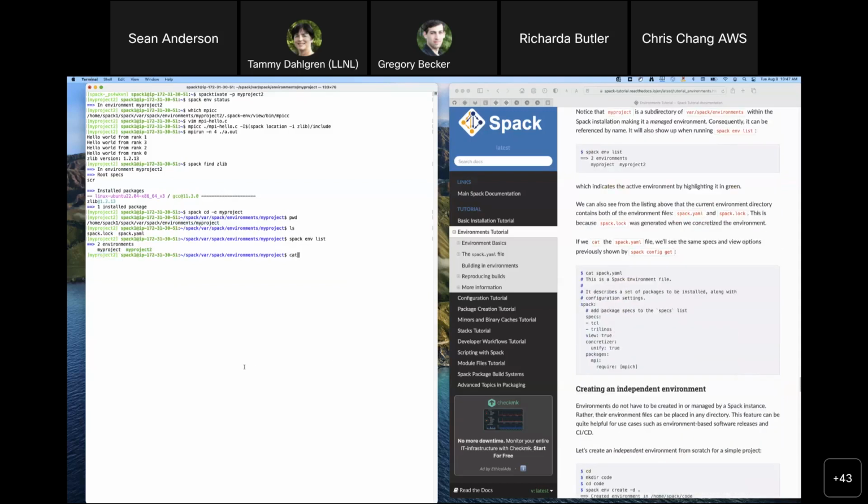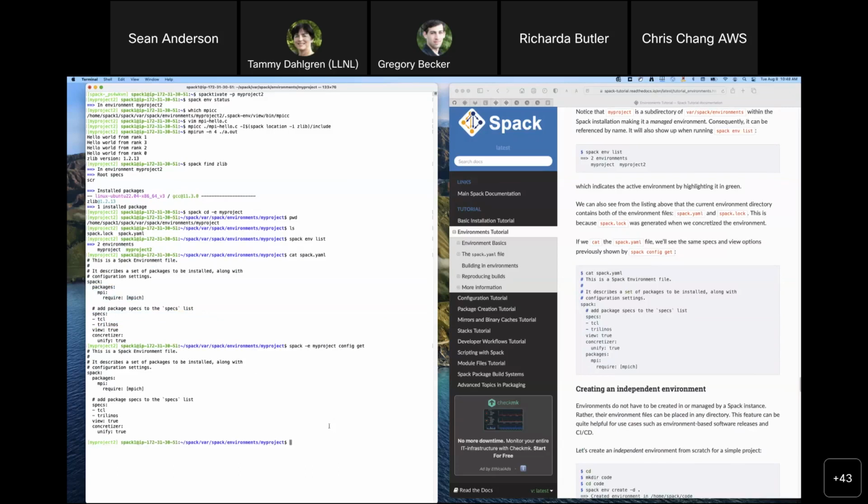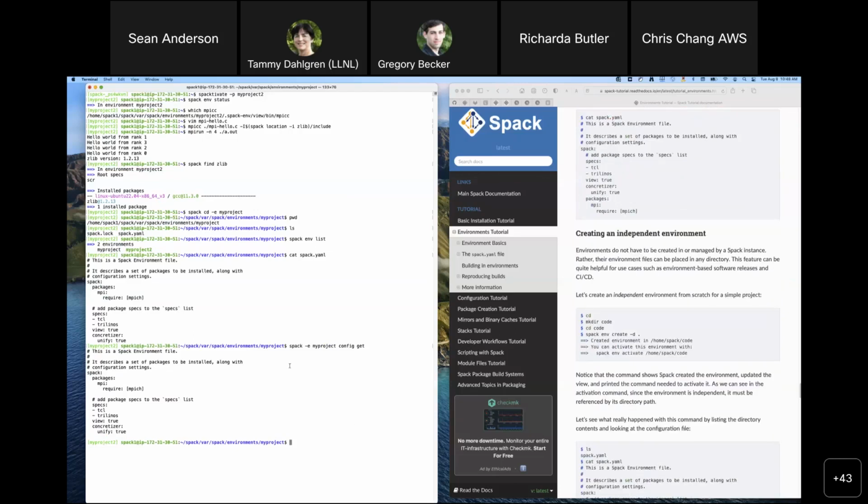All right, so let's look at cat of spack.yaml. Let's look at that spack.yaml file. And this is basically what we had before. Remember, we started with Tcl and Trilinos in my project, and we added packages and that configuration, requiring mpich as the MPI implementation. This is actually the same output if we did spack -e my project config get. They're the same thing. So 2 ways of accessing it. We can go into the directory and look at the spack.yaml directly, or we can use the spack config edit command.